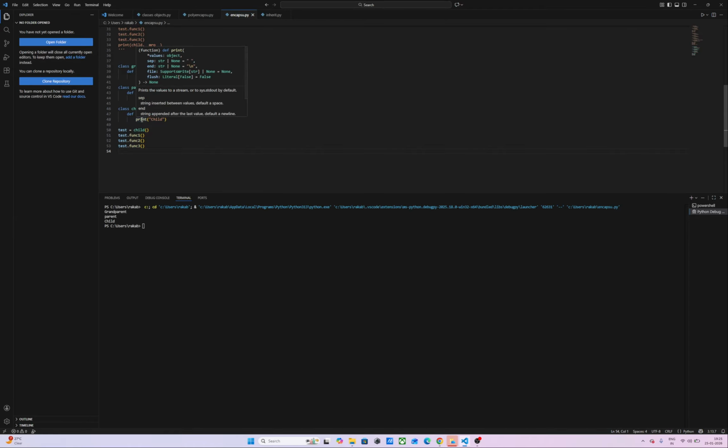For example, I have inherited the genes from my father. Then my father has inherited genes from grandfather, and grandfather has inherited the genes from great grandfather. Like that, it's showing the entire lineage, the ancestral hierarchy. So this is what multi-level inheritance is in Python. Now let me comment this out.